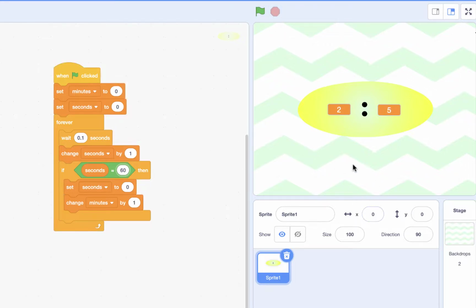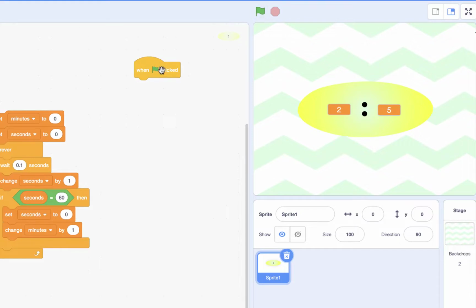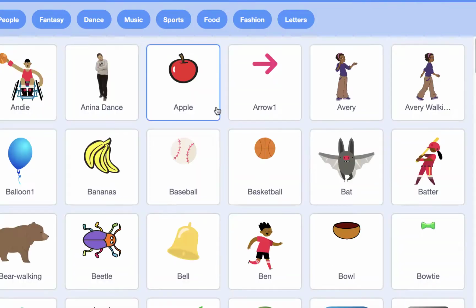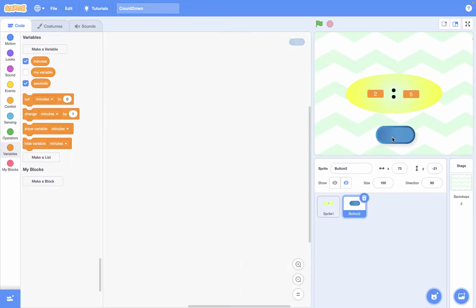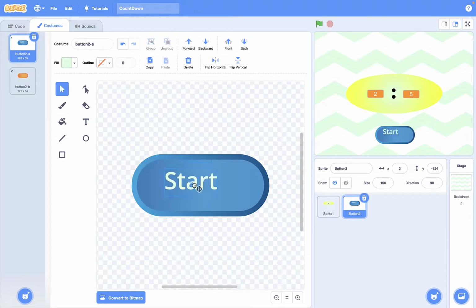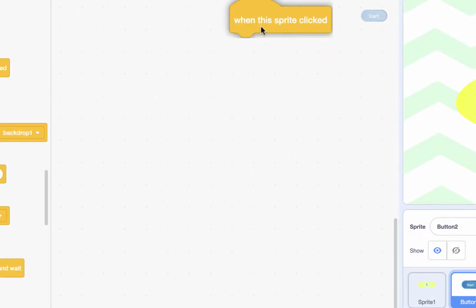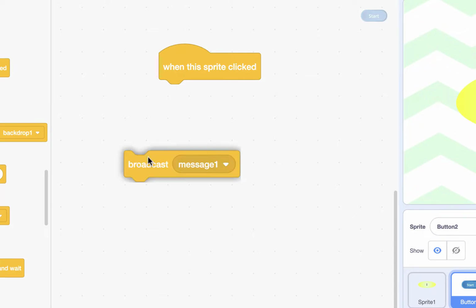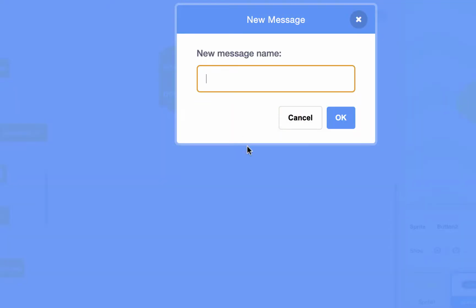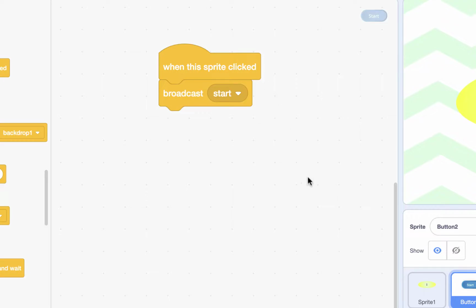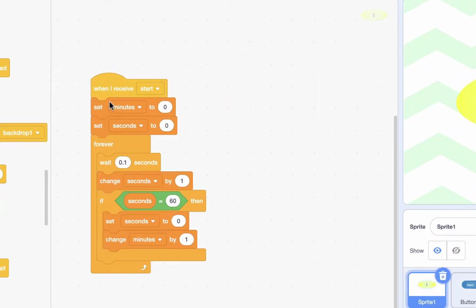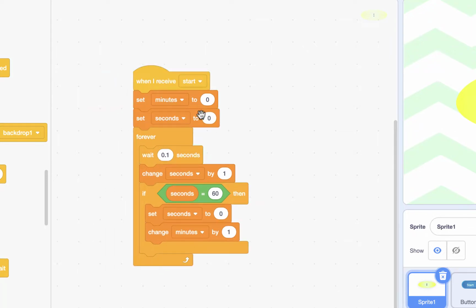Okay, we can just add a button here to start this timer, not just by clicking the green flag. We want to add a button here and start this timer with that button. So we're going to add a button. We're going to say that when this sprite is clicked, we want to broadcast a message to start. So we're going to name a new message. And then we're going to say when I receive the start message, I'm gonna set both of these to zero and try to track the actual time.